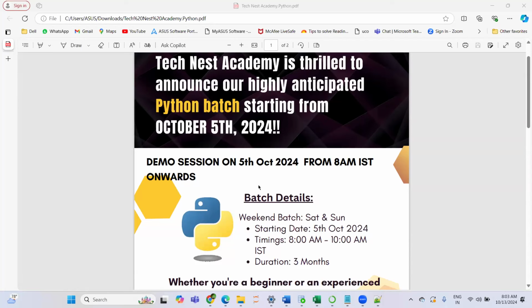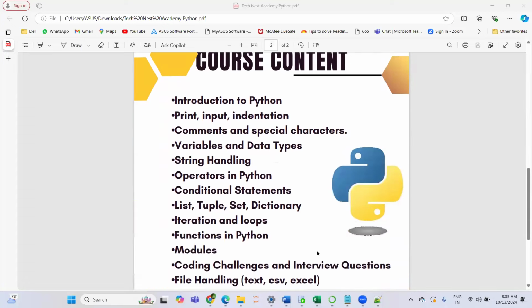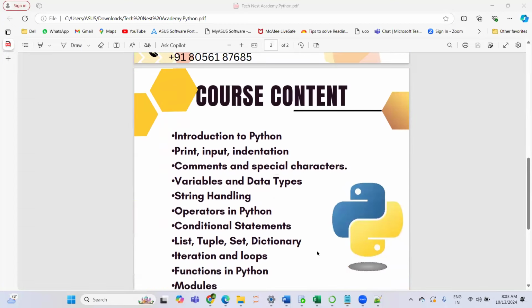The duration will be 3 months. I try to complete it within 2.5 months. I have written 3 months here because sometimes if the session is interactive, it can extend to 3 months. Okay. And I think I covered all those things. And this is the course content. And like SQL, you must have observed that we started the class from scratch, right? No prerequisite is needed. Similarly here, no coding prerequisite is needed.